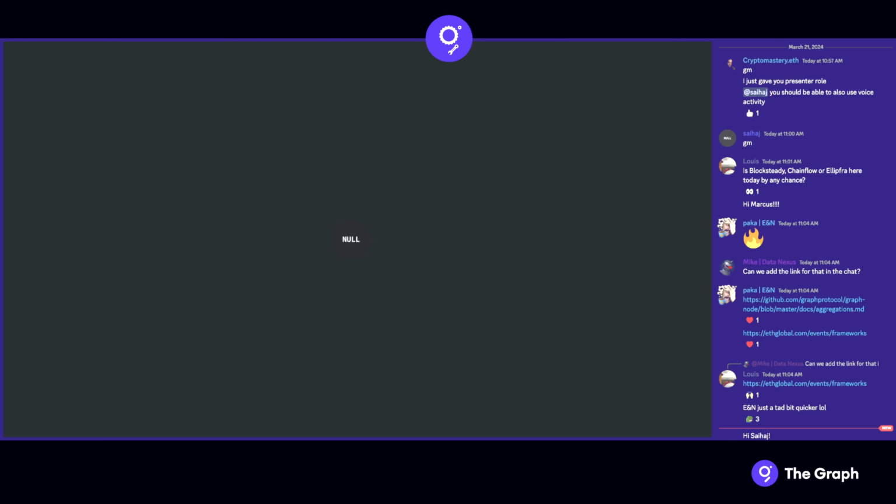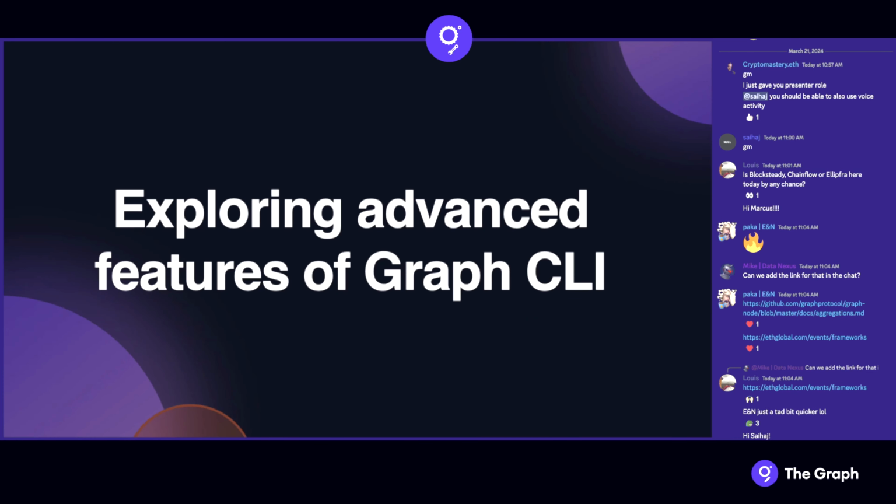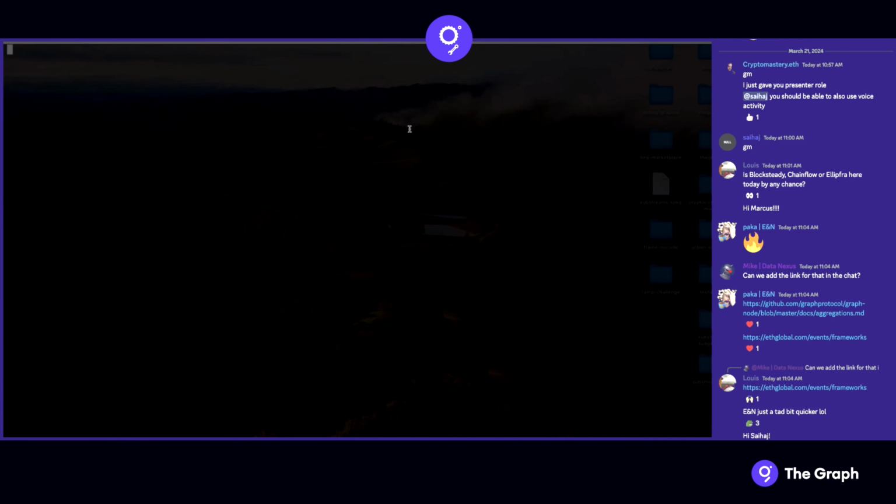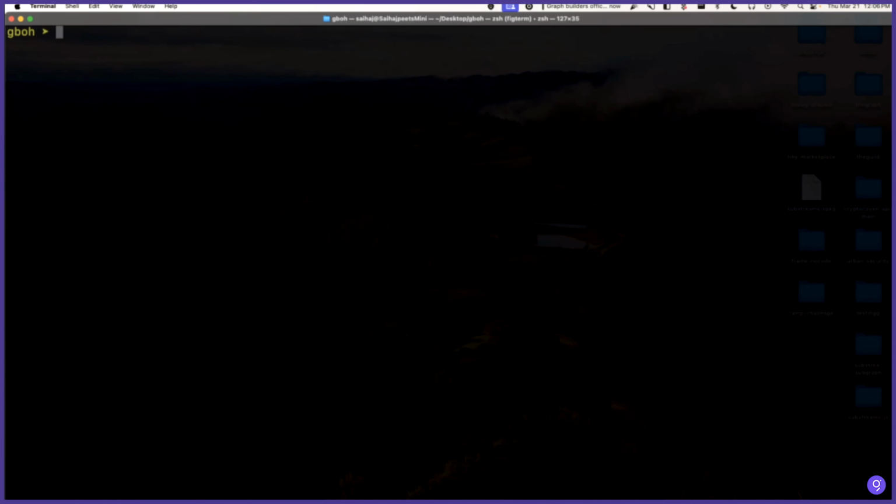So today we're going to talk about advanced features of the Graph CLI. I think most of you here probably have built a subgraph or used the Graph CLI in the past. But if you have not, let's get started with how you install the CLI, and then we're going to go into advanced features of the CLI. So this is my terminal. You can use yarn, pnpm, or npm to install the CLI. I prefer pnpm. Usually I install it not globally.